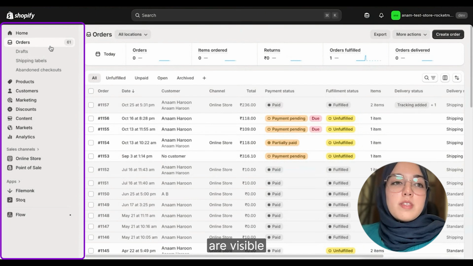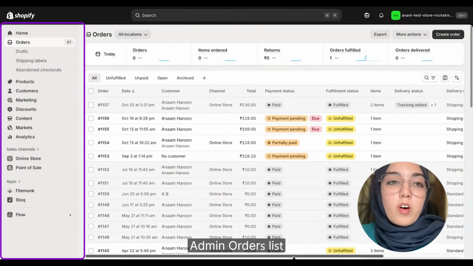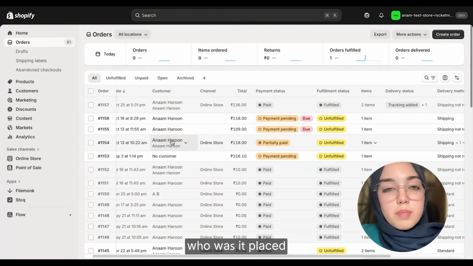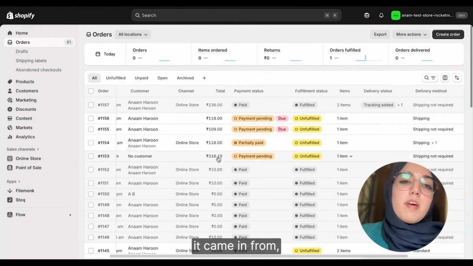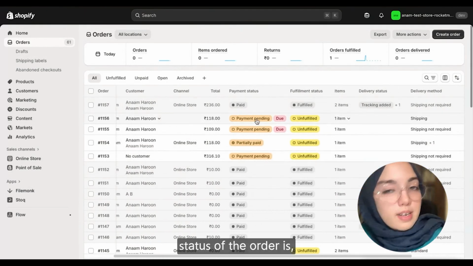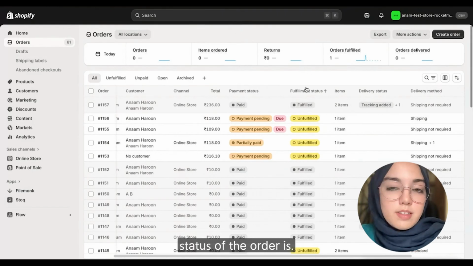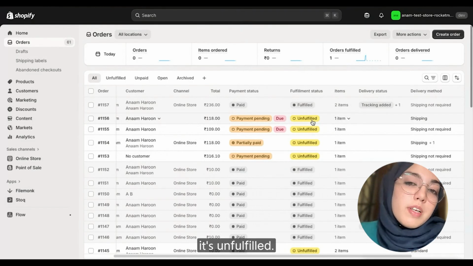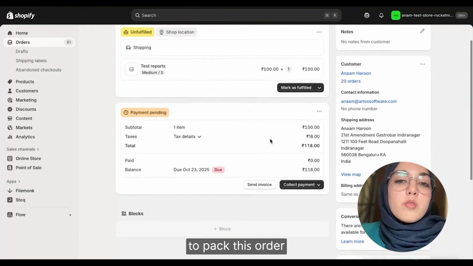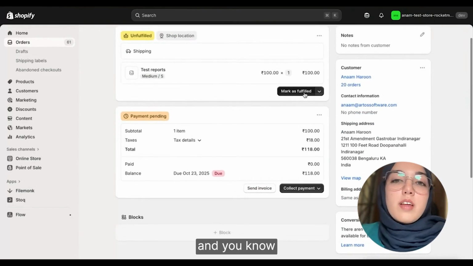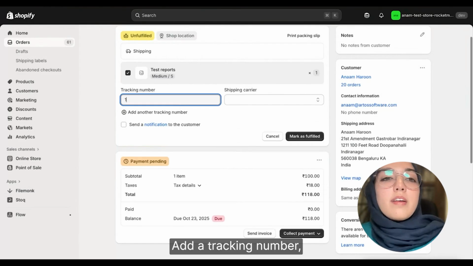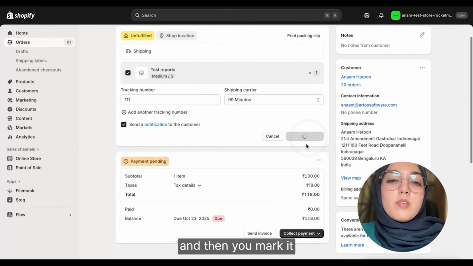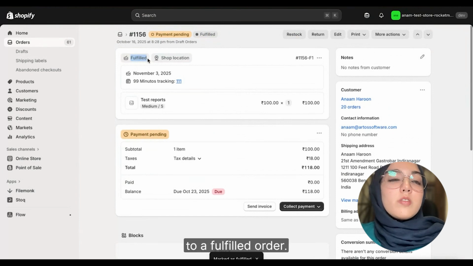All of the orders are visible under this Shopify admin orders list, and it gives them all of these details: when the order was placed, who it was placed by, which channel it came in from, the total, what the payment status of the order is, and what the fulfillment status is. If it's just come in, it's unfulfilled. Once you're ready to pack the order and send it out, you mark it as fulfilled, add a tracking number, for example, choose how it's going to ship, and then mark it as fulfilled. It goes ahead and changes to a fulfilled order.